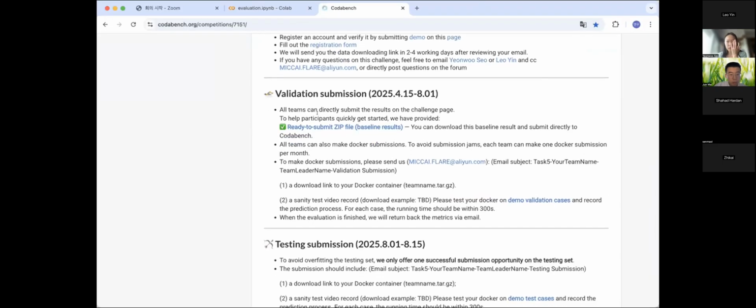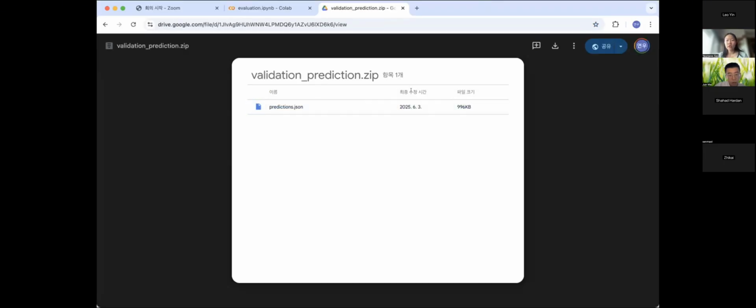So here you can see the ready-to-submit zip file, which is our baseline results. If you click here, there is a zip file. You have to submit it as a zip file: you compress the folder that contains the JSON file into a zip file and then submit it on the Codabench website. And this JSON file should include all the answers to the validation hidden questions.